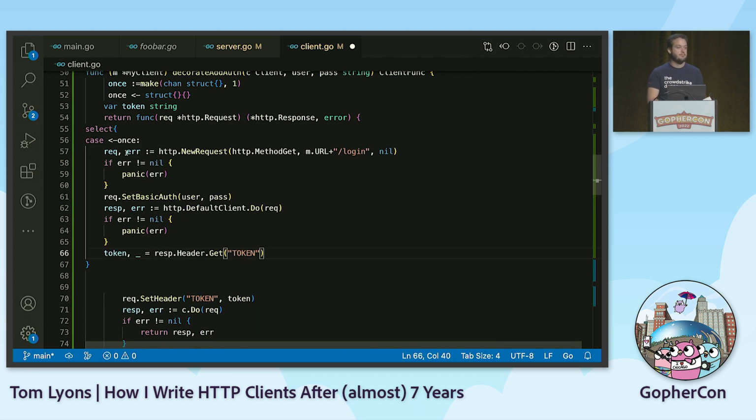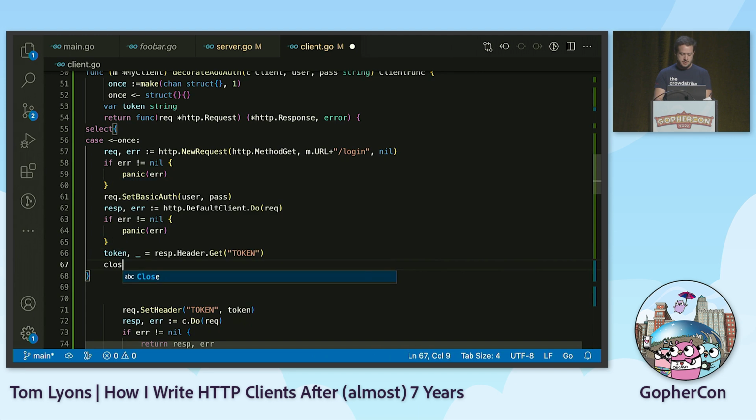Cool. The only problem is that now we'll only execute this once, and then every subsequent call will fail entirely. Again, not great. You can check though if a channel's closed. So let's say this succeeds. We just say, close once. We're done. We succeeded. We got the token. Great.